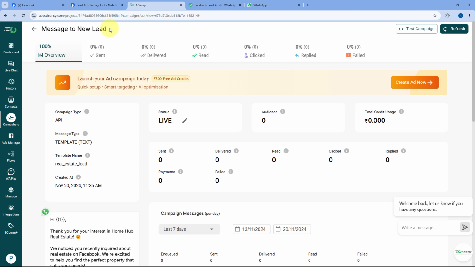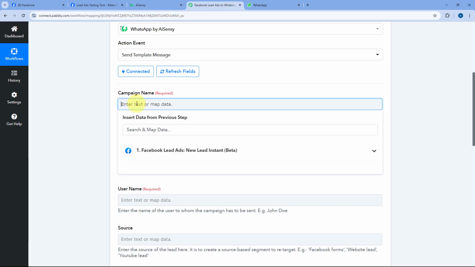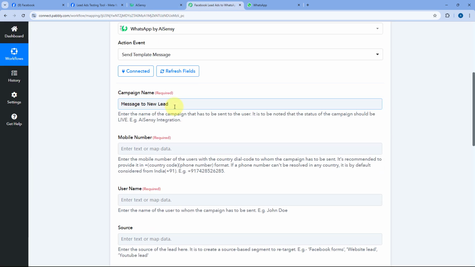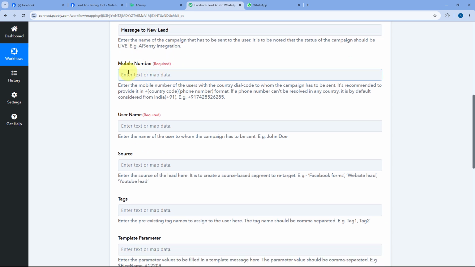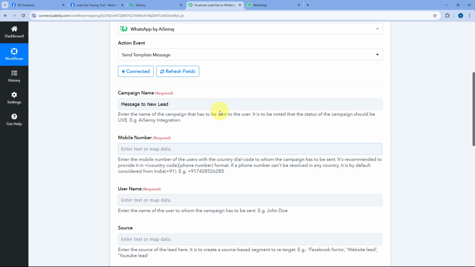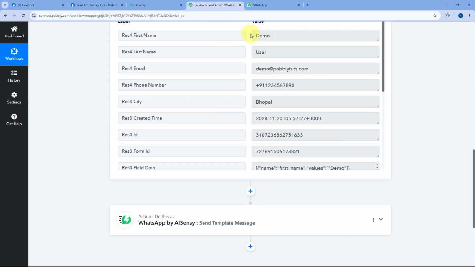Now after creating the campaign, we have to copy this campaign name from here and then paste the exact same campaign name over here. So we have entered the same campaign name. After entering the campaign name over here, it is asking us for the mobile number, that is, the mobile number on which we want to send the WhatsApp message. So here we have received the details of a new lead from Facebook lead ads in the trigger step. And in these details, we have asked for the mobile number. We have received the mobile number of the new lead as well. And on the same number, we want to send the WhatsApp message.